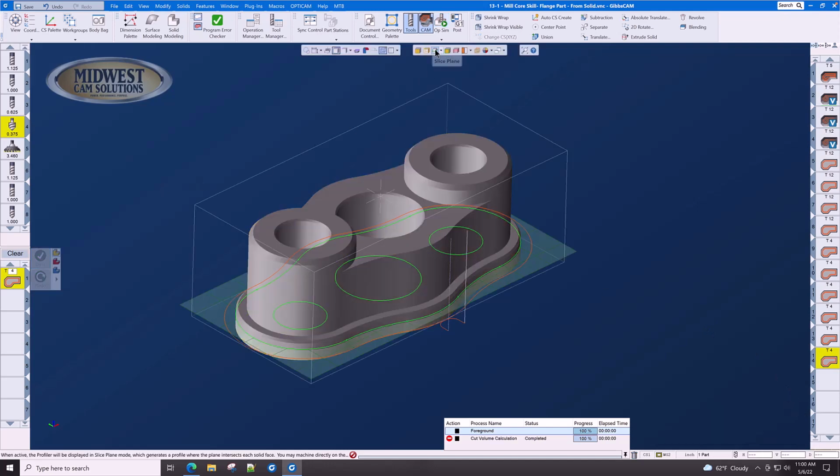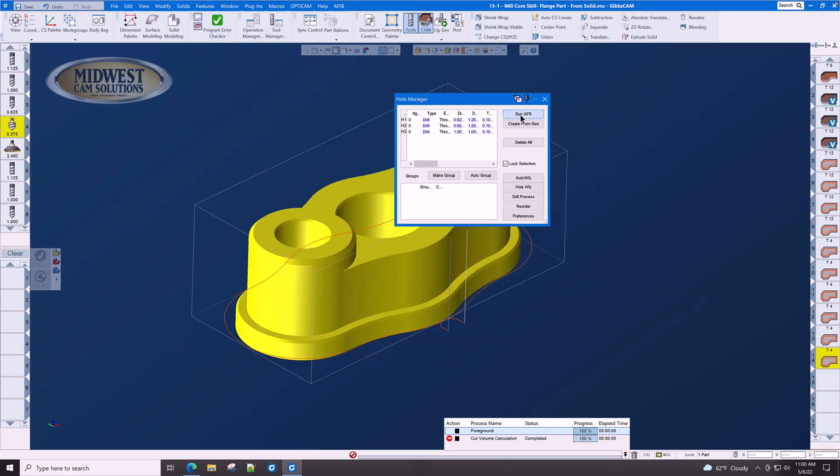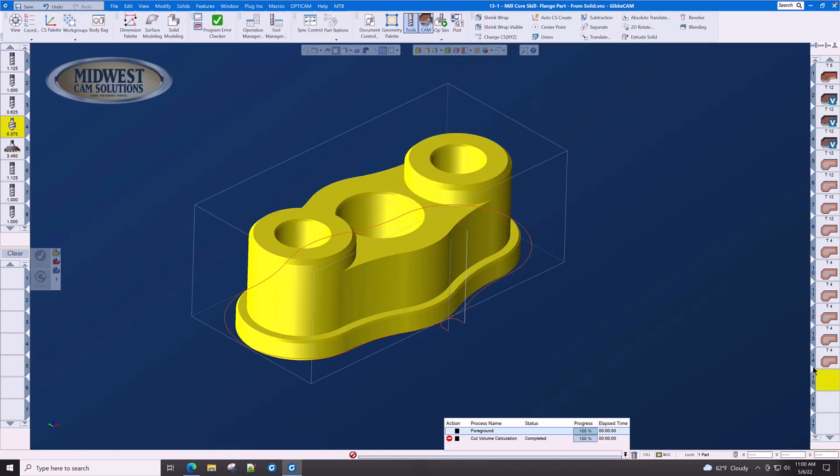Now that we have a solid model, we want to drill these 3 holes. And drilling with solids is very easy. Click on the solid model. Select Features. Select Hole Manager. And run AFR. AFR is Automatic Feature Recognition. When you turn on Show Holes, you will see that each hole has a green stick in it right now. That is called hole data.